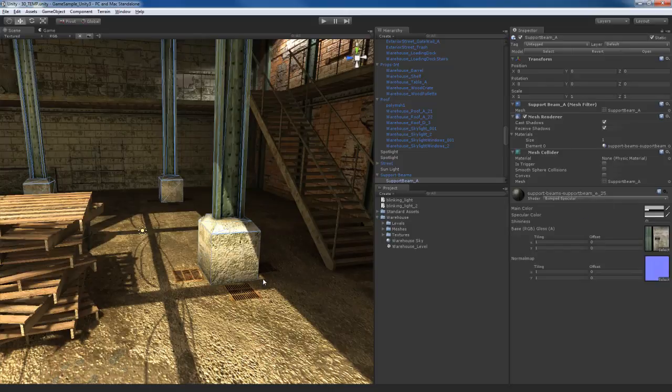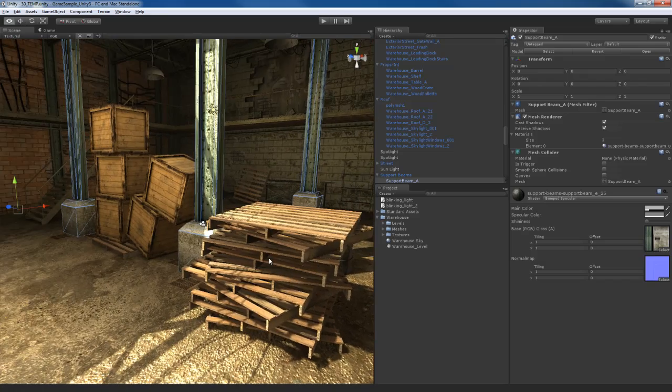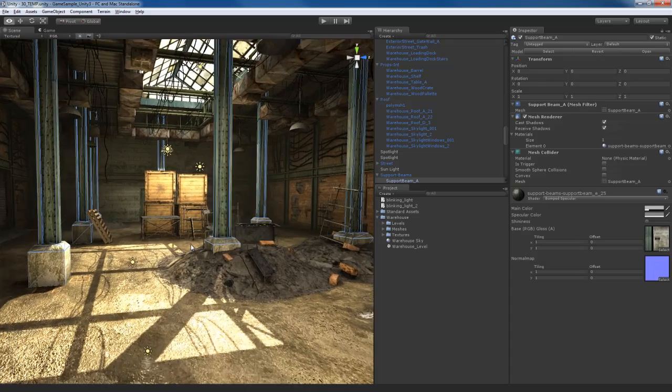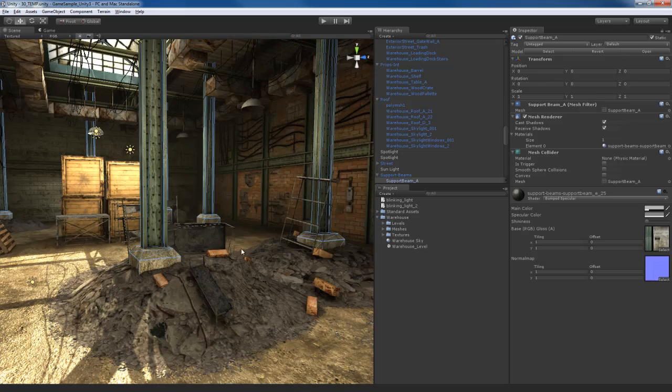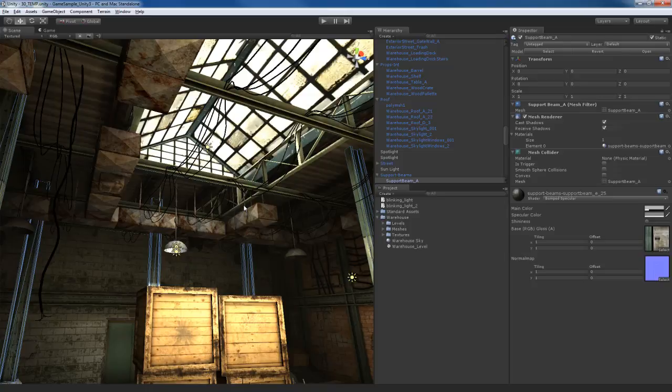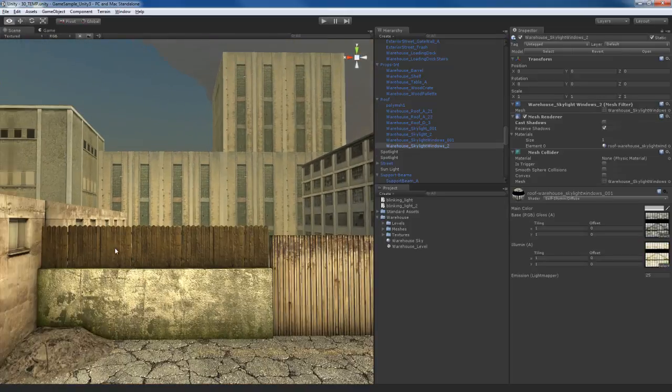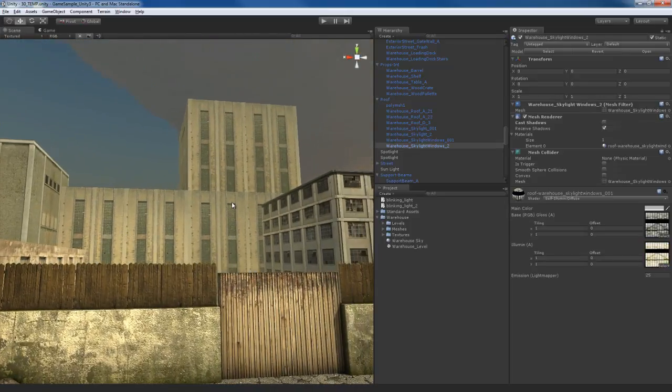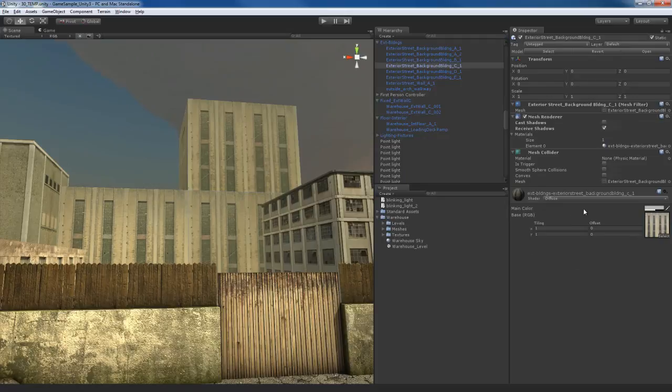So I'm going to switch that back to bump specular shader, pixel shader pretty much, and it looks good. You're going to have to be careful about that and decide which objects deserve a pixel shader and which ones deserve a vertex shader. If you look at these background buildings over here, they're not really important and we're never going to be close to them.